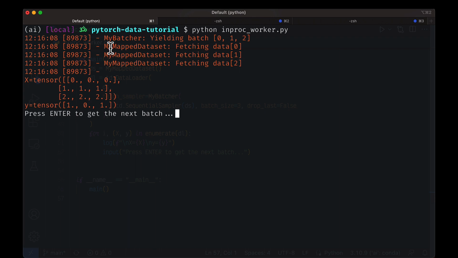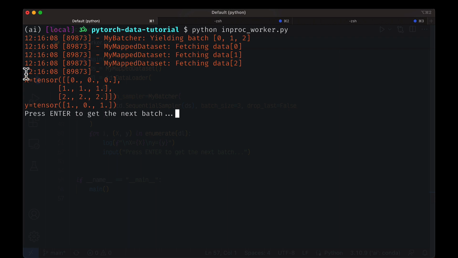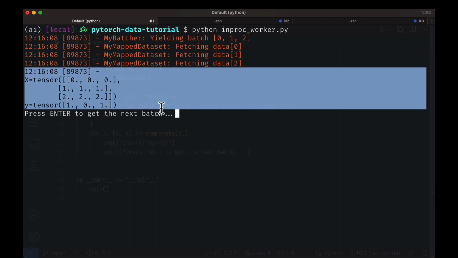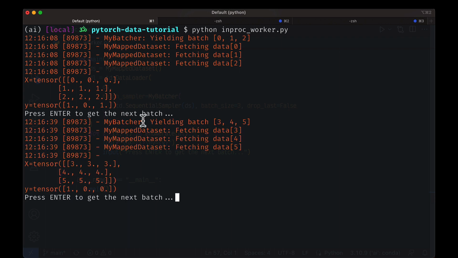Here we can see that the process ID of this process is 89873. If you're following along, your process ID will obviously be different. Here is our custom batcher yielding the first batch. Our dataset fetches the data in the first batch. The main function prints the data that it just got and then waits for me to press enter. And as soon as I press enter, the entire cycle repeats with the second batch.